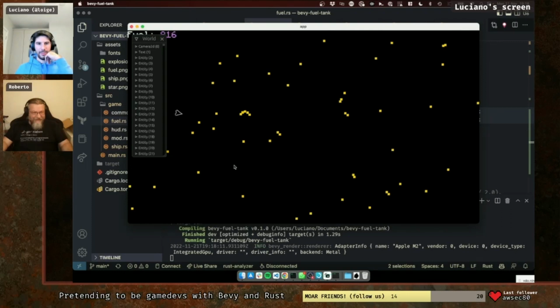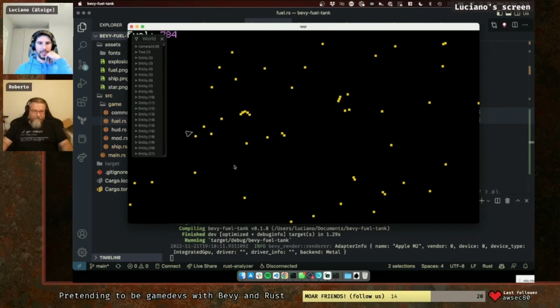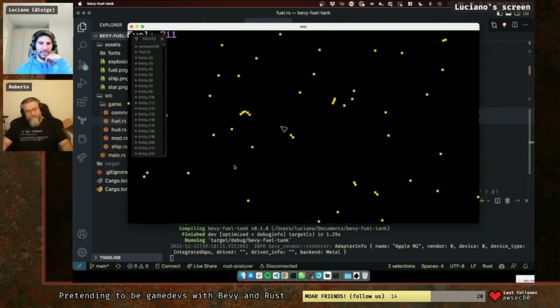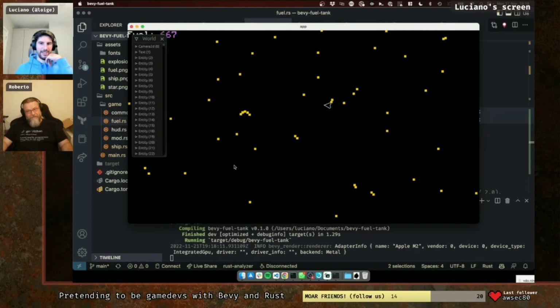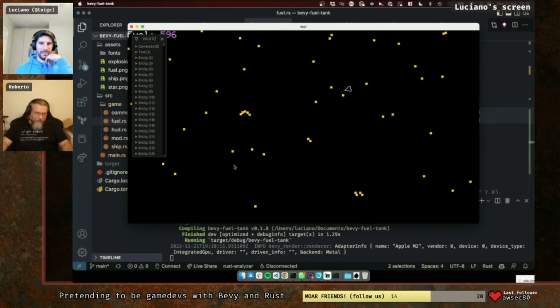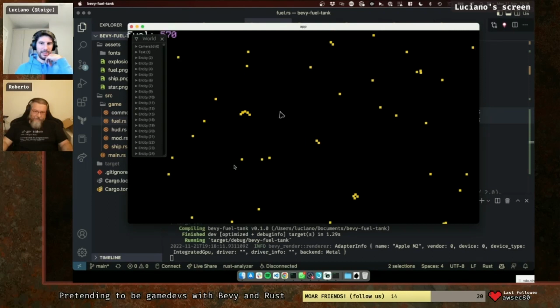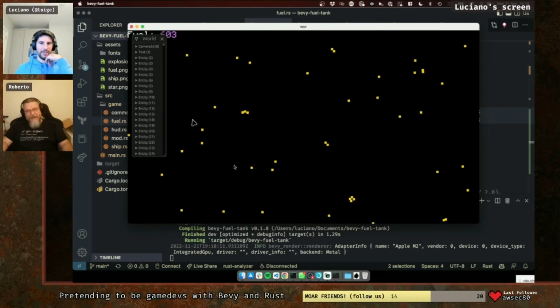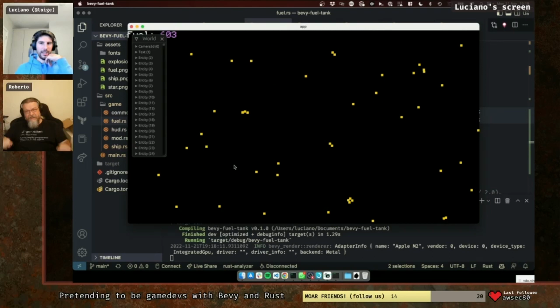Like the frame rate has dropped significantly. I don't know if you can appreciate it on the stream, but it's much slower. Okay. Probably we are spawning too much or what? Or there are too many entities to compute the distances. I don't know. They're maybe overlapped one with another.